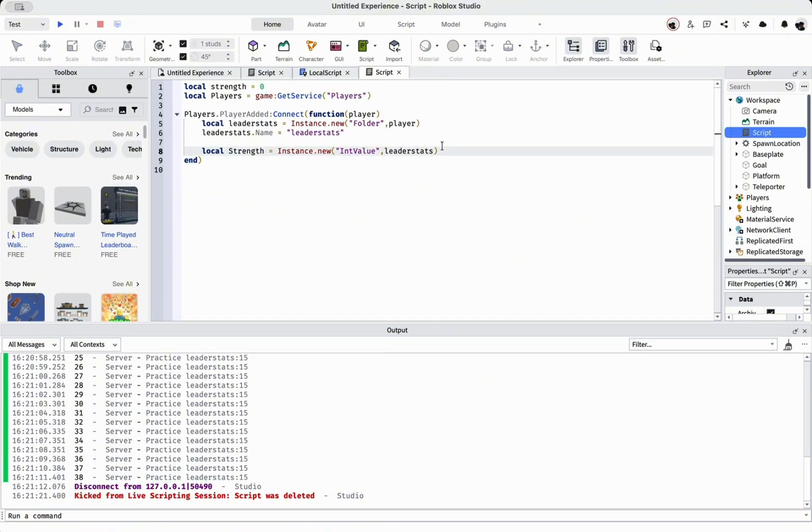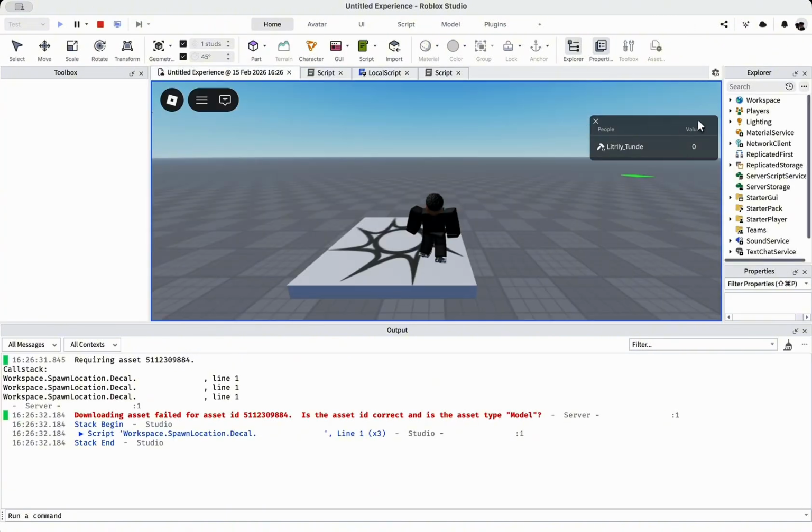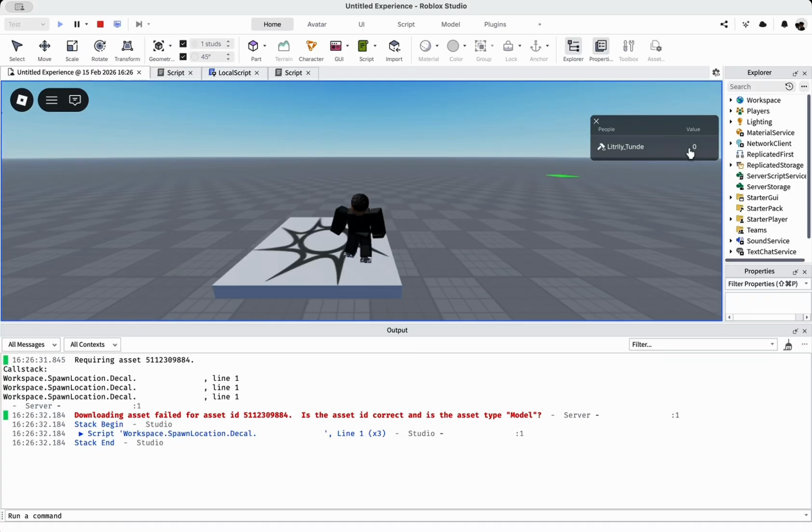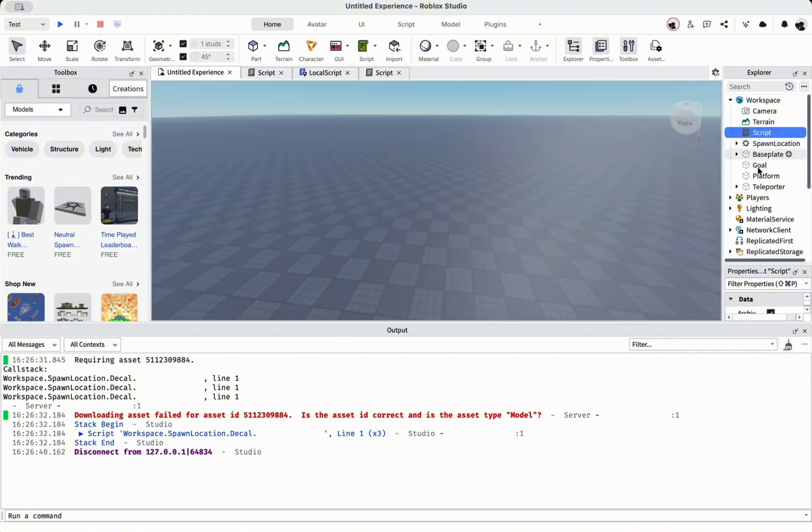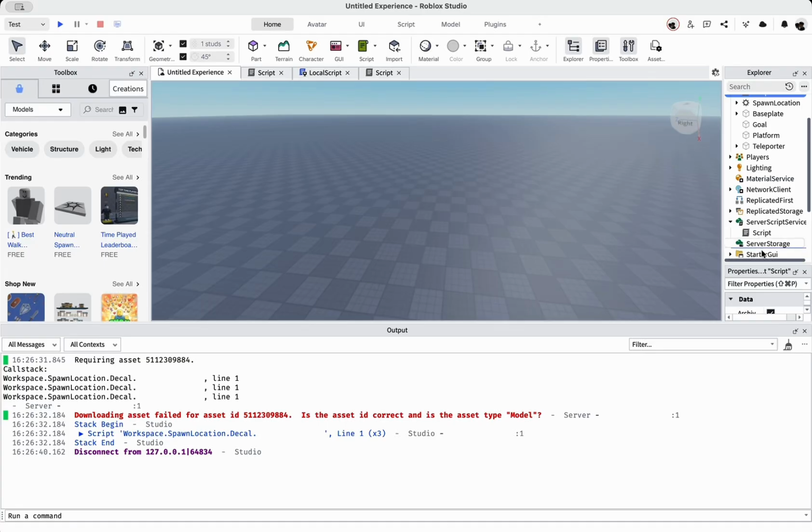So now we want to set what's inside of this. We're going to have the name of it, because look, we have the leader stats. If we played the game right now, it would just say value and 0 right here. So we want to set the name of it and we want to set the value of it. That's what we're going to do right now. Also, you want this script inside of your ServerScriptService. And let me just rename it. I'm going to name it practice. The name doesn't really matter.